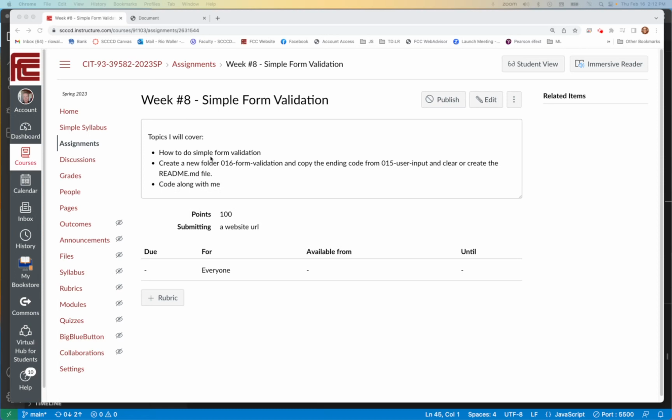Alrighty, so I talked about form validation in the last section. So now we're actually going to implement some and do a fairly simple approach to it. So create a new folder.